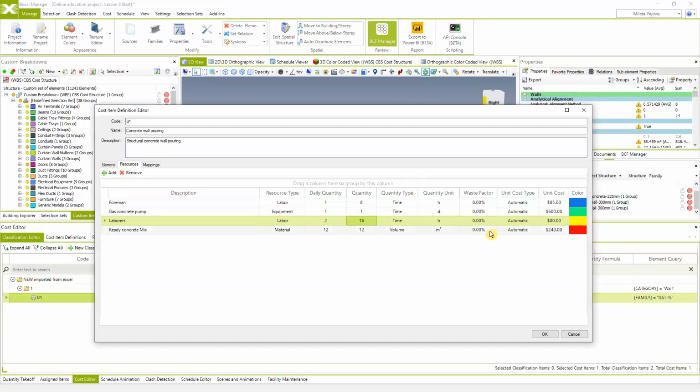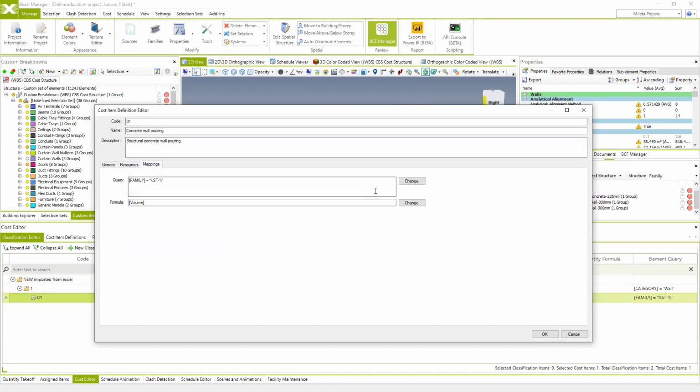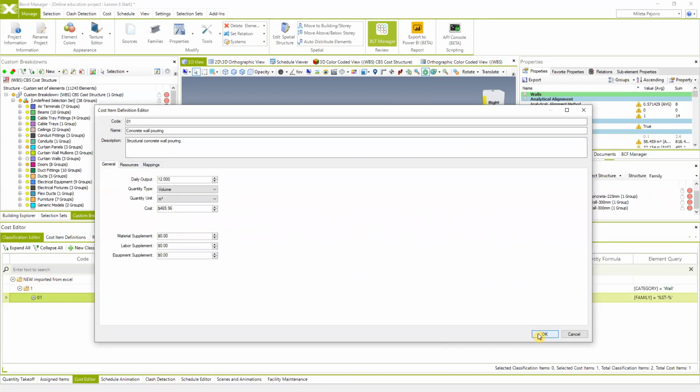Again, you can include some waste factor for specific materials. And once you do that, the system will also recalculate the price according to that. And now you have a fully defined cost item, including mappings, queries, and resources. And we can hit OK.